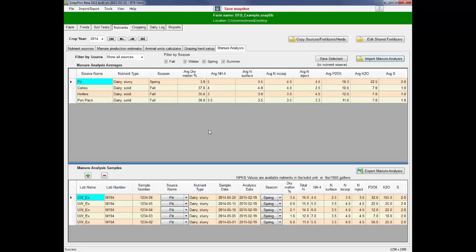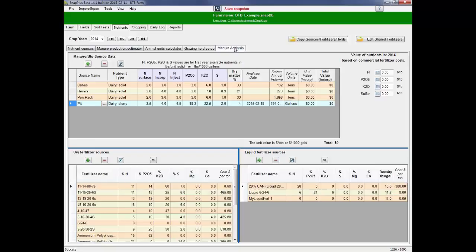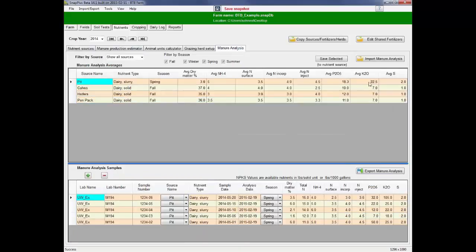Now, these are not exactly a straight average at this moment in time. What it's doing is throwing out any that are more than 2 standard deviations from the average. And as far as I know, Joe Baton and Joe at SnapPlus are working together to make sure that it's working the way DNR wants it to work. Then once you save selected, it is going to put these averages over on your nutrient sources page. So if our pit one was 18 and 22, we can come look here. We have 18 and 22. Okay.